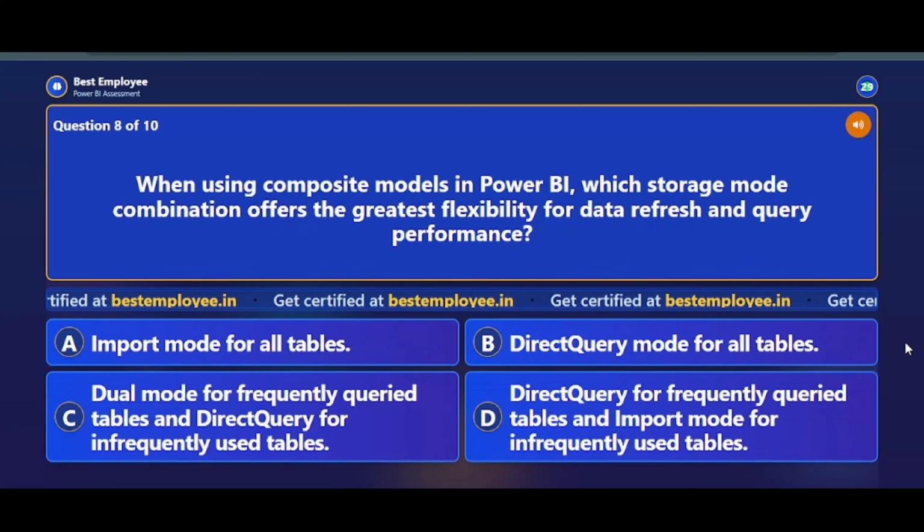When using composite models in Power BI, which storage mode combination offers the greatest flexibility for data refresh and query performance? Option A, Import mode for all tables. Option B, DirectQuery mode for all tables. Option C, Dual mode for frequently queried tables and DirectQuery for infrequently used tables. Option D, DirectQuery for frequently queried tables and Import mode for infrequently used tables.